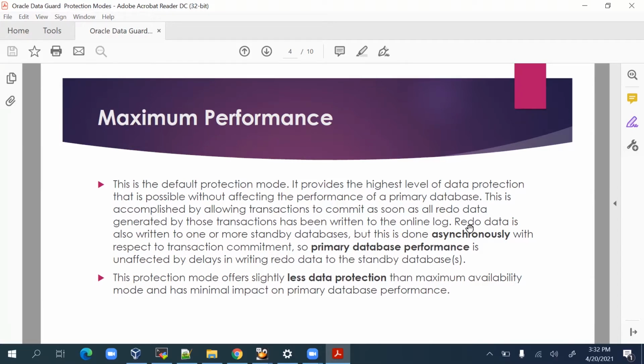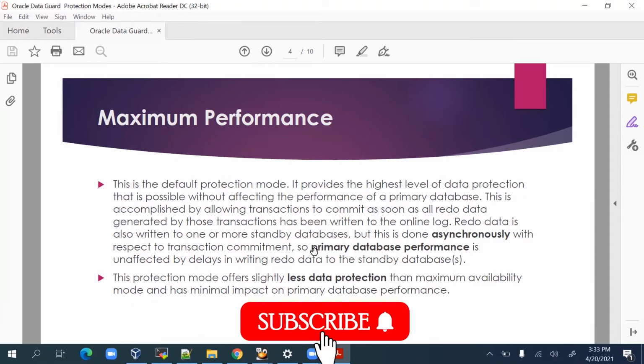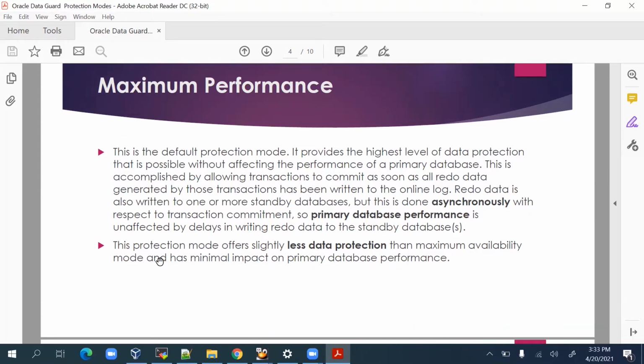The redo is also written to one or more standby databases, but this is done asynchronously with respect to the transaction commitment. Whatever transaction is committed will be populated to the standby database, no matter how your network is lagging or whether your RFS process is not able to fetch that data. It could be any situation, but it will keep moving your primary database ahead without worrying about your standby database. So this is maximum performance mode. That means your primary database should be performing at maximum regardless of your standby database.